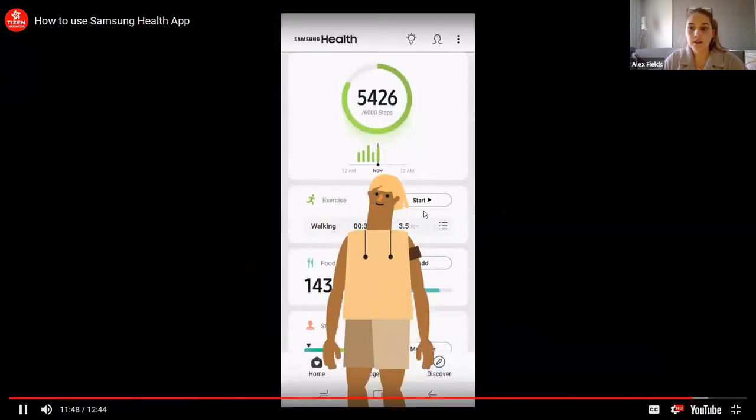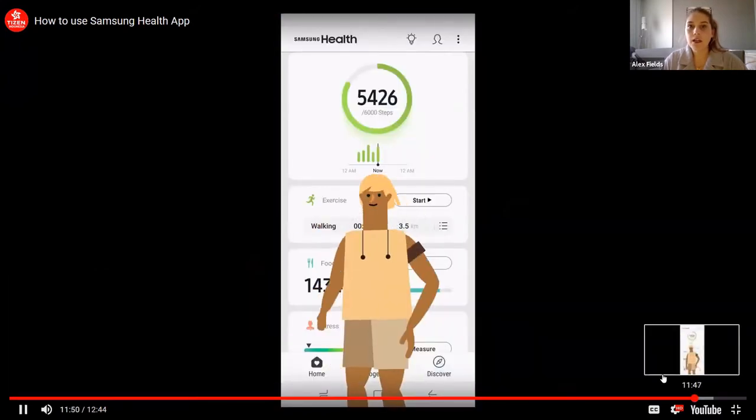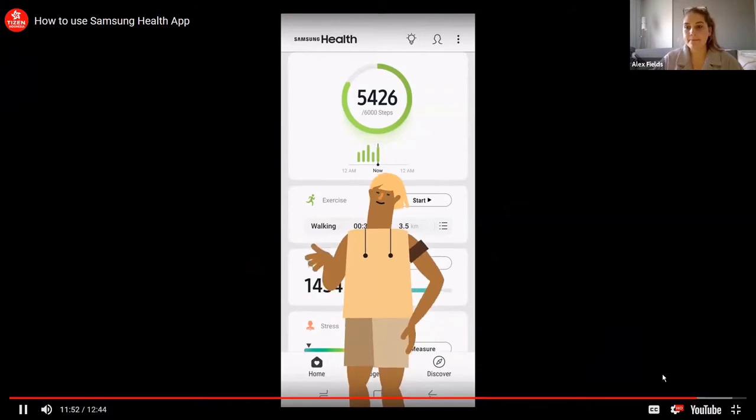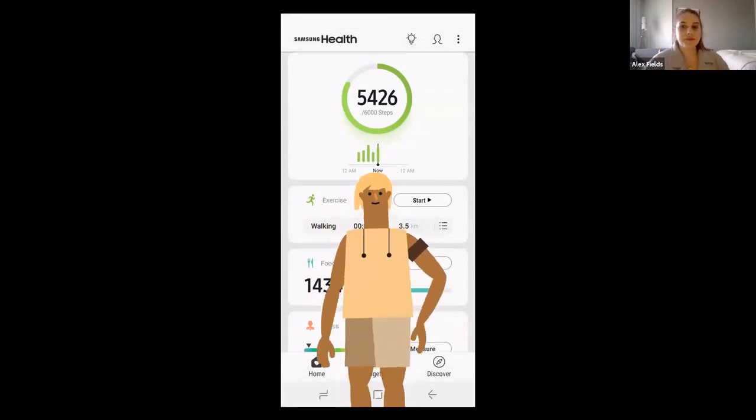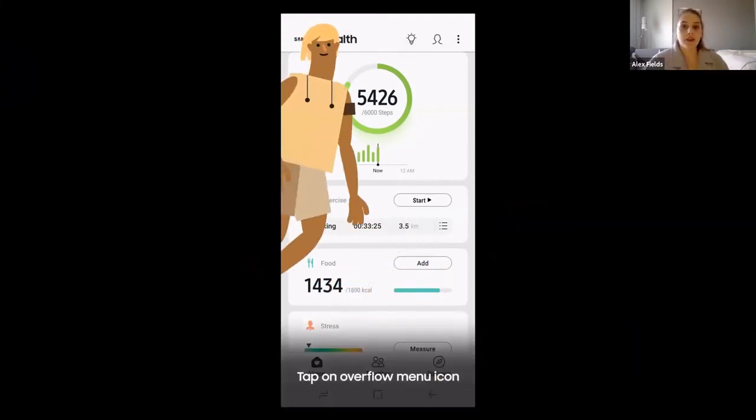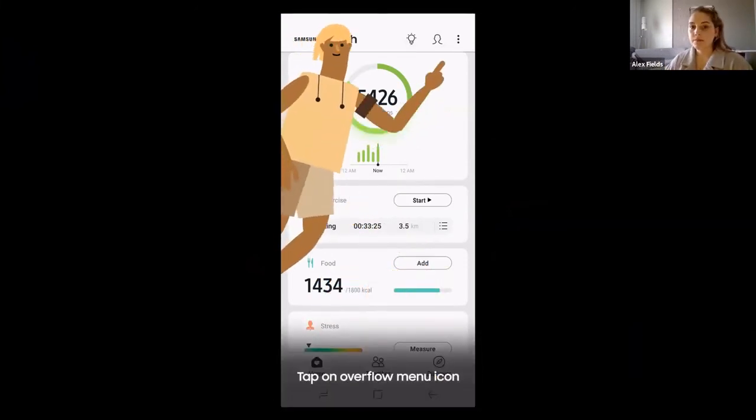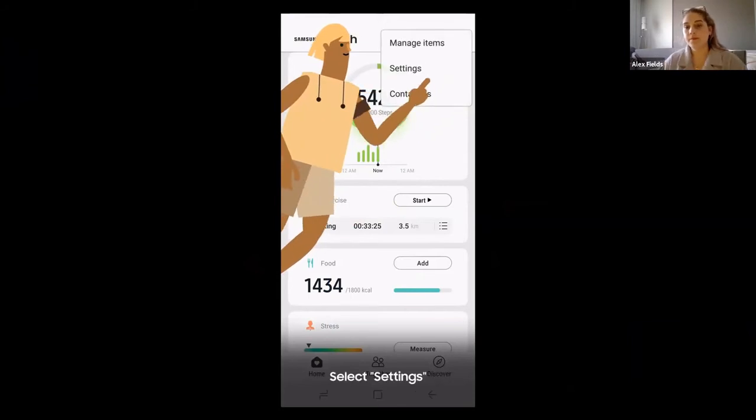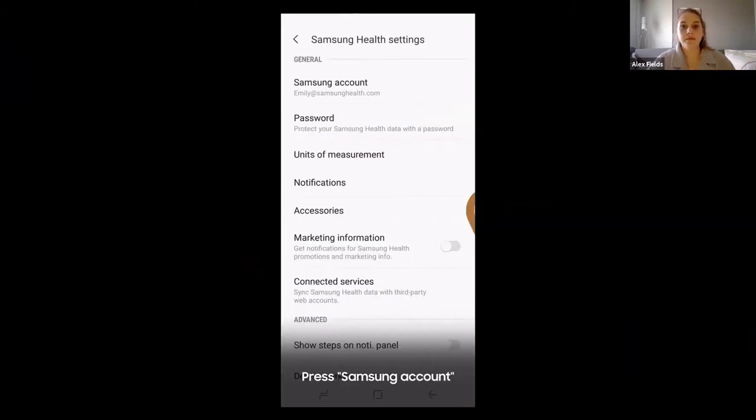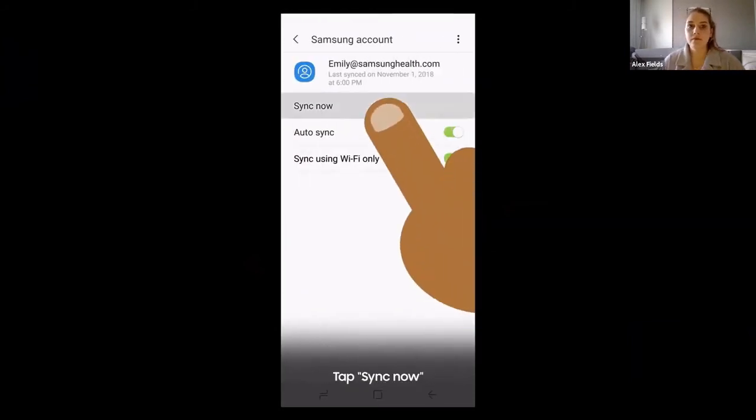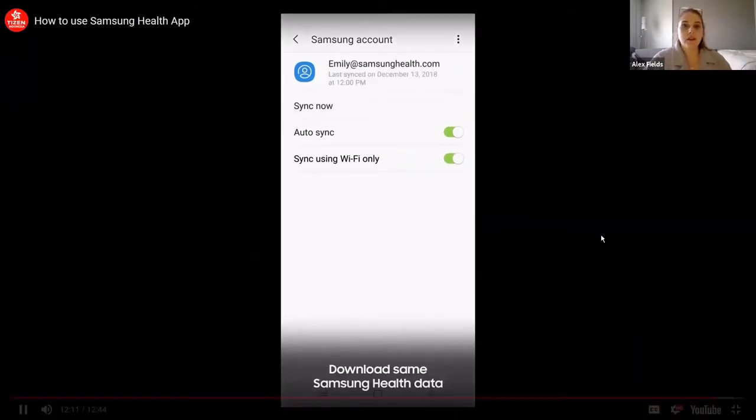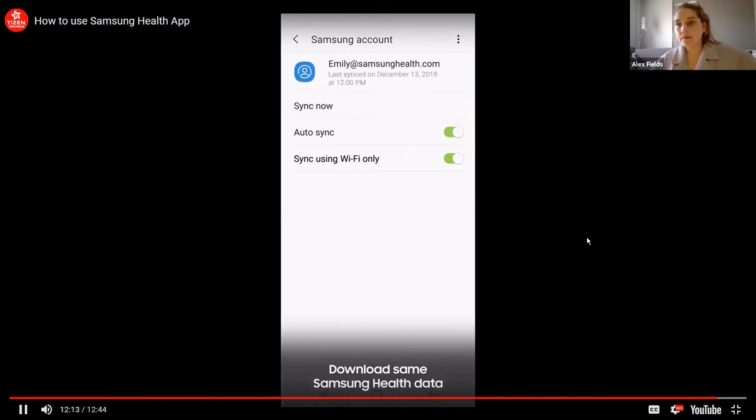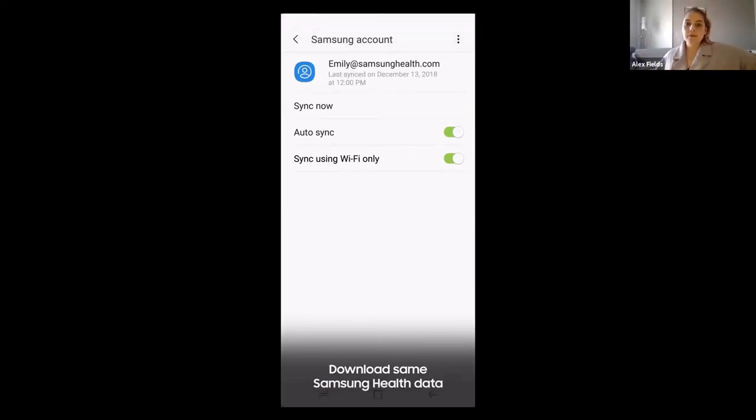Hi, ever gotten worried about all your data disappearing when you change phones? Every smartphone app needs its own backup data. So I'm going to show you how to back up your data. We'll start by tapping on the 3 vertical dots on the upper right corner on the Home tab. Tap on Settings, press on Samsung Account at the top. When you tap Sync Now, this will back up your data. Now you can download the same data whenever and wherever you want with this account.